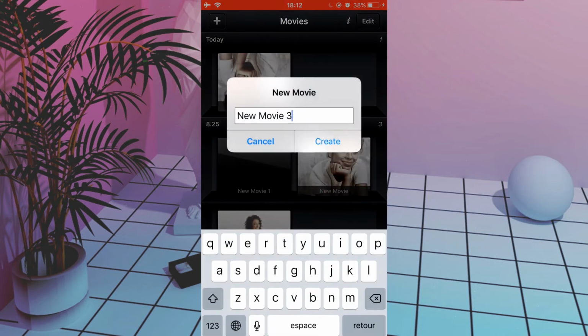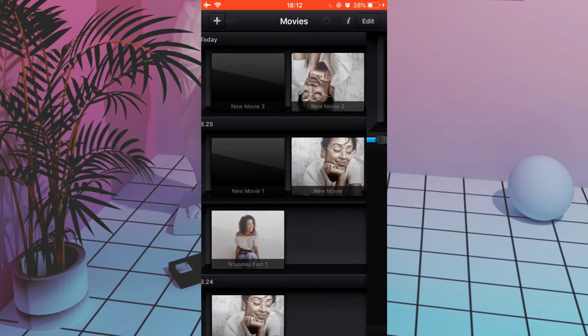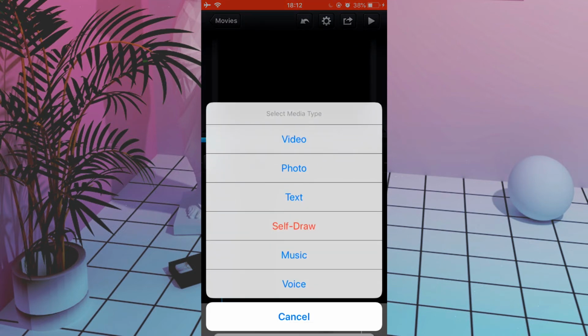Okay, now I'm going to click the plus sign and create a movie, random movie. Click the plus sign, click text.